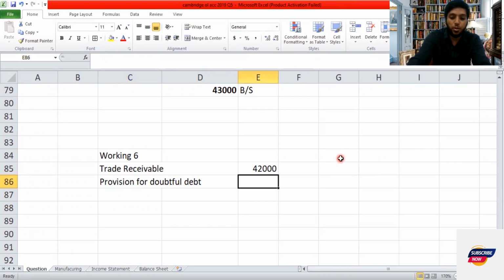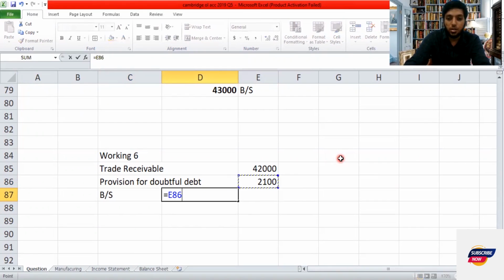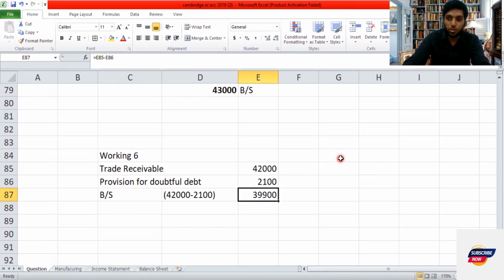It's easy. So 42,000 into 5%, 5 over 100, will give you 2,100. So now this amount I should deduct. This is the actual amount I'm going to send to the balance sheet. So 42,000 is the amount I'm going to take. I'm going to show it in brackets for your concern. Minus 2,100 is the amount I'm going to send to the balance sheet. If I deduct, I get 39,900. So this is the amount which goes to the balance sheet first of all.